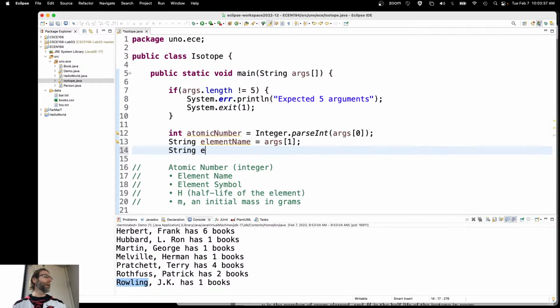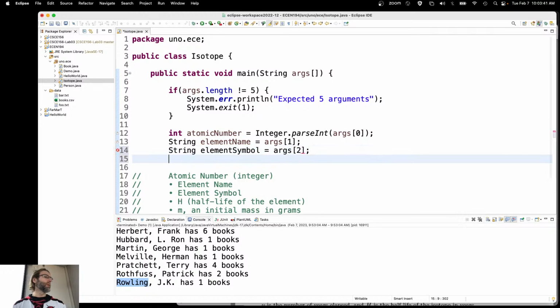String element symbol is equal to args sub 2. Half-life would be what? A double, right? 28.9 years. I try to give examples that exemplify what you should be doing. So 28.9, not 29. I don't know if that's all that. I think it's 28.9 and then change, but whatever.